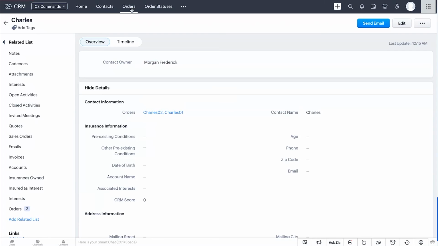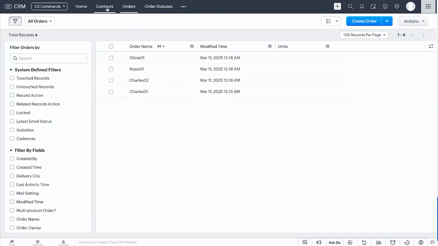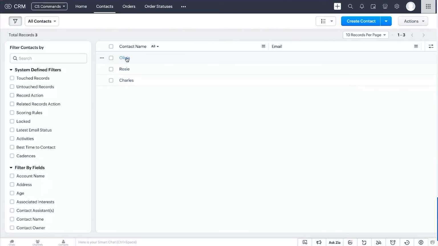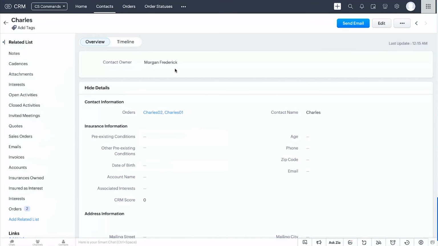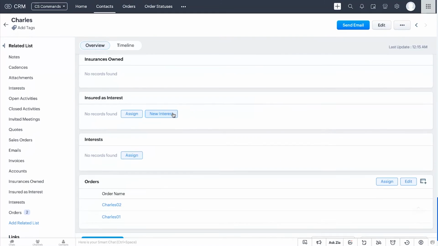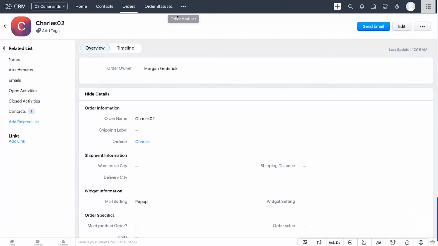So let me show you the use case that I thought of. Like I said, every contact has an order. Olivia has one. Rosie has one. And Charles has two. I guess he just has too much time on his hands. These orders obviously go into the orders module. And like I said, you could integrate a third-party service that gets the current location or the status of the product delivery, right? Because your CRM is not going to do the delivery, so you will have to use a third party service to get the data.